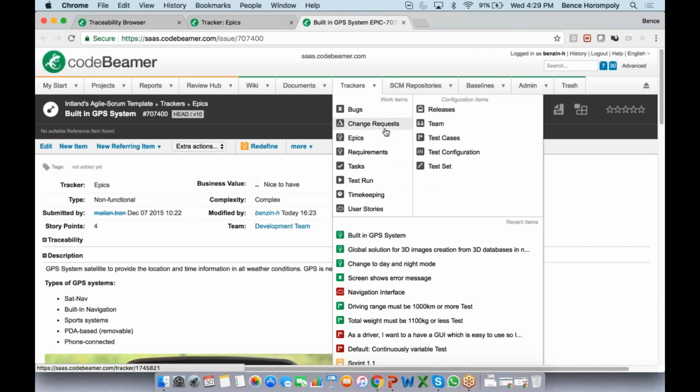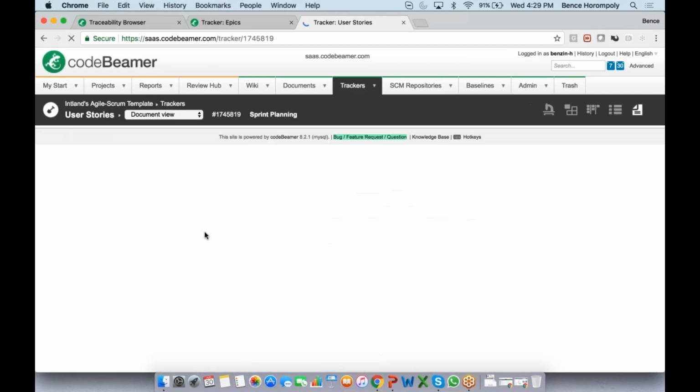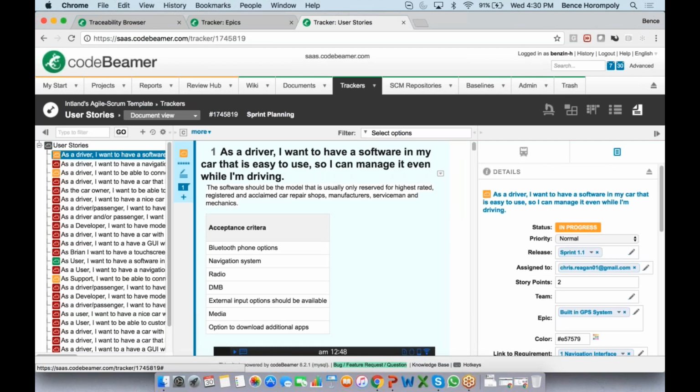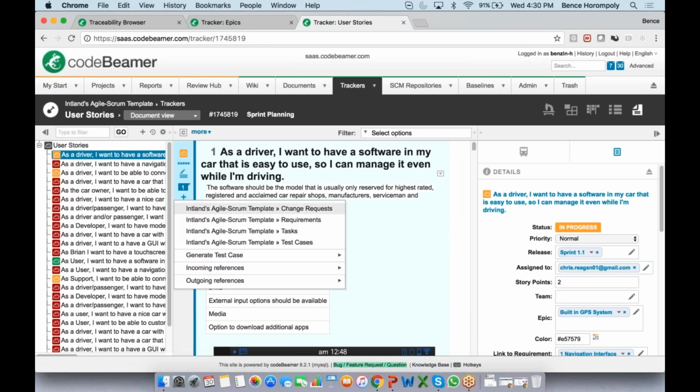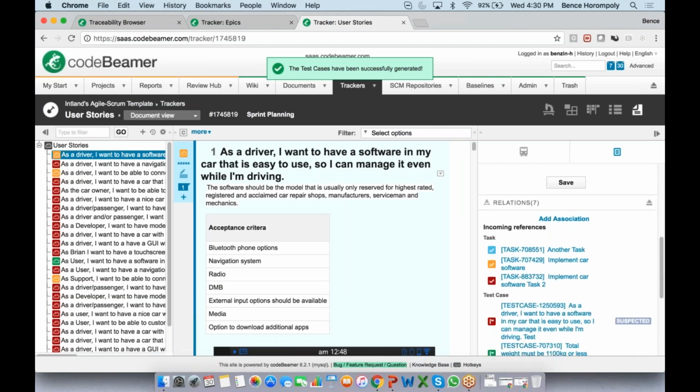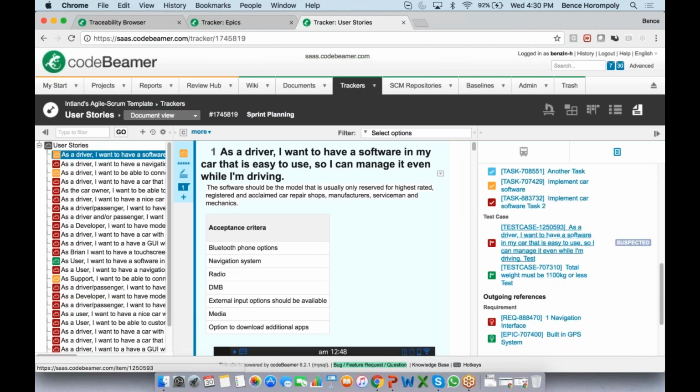Okay, and then we also have integrated test management. So here in the user stories, for example, you can generate a test case. If I click on here, I can say generate test case. And then down here in the details and in the relationships, I see the test cases that have been generated here.